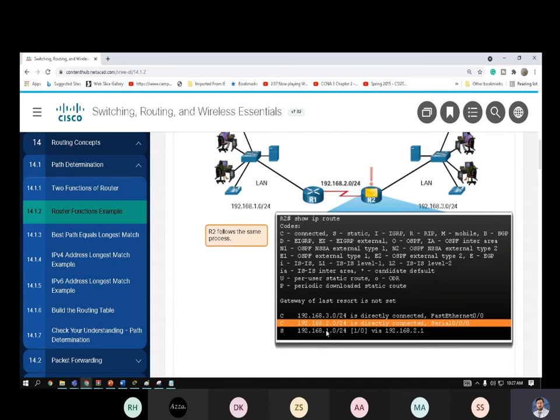Static routing means this is your destination network. If you need to reach this destination, the entries in the routing table are very clear. This is your destination 1.0. If you want to reach this network, it will go via this interface IP address, which is 2.1, so through this interface.